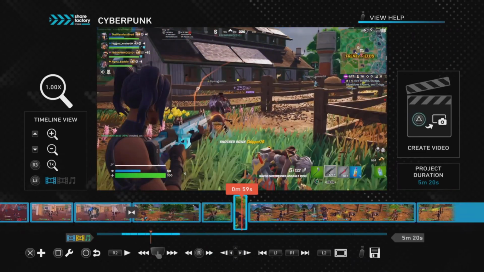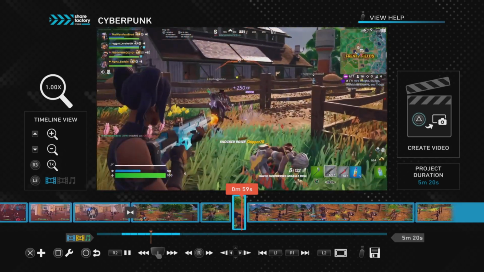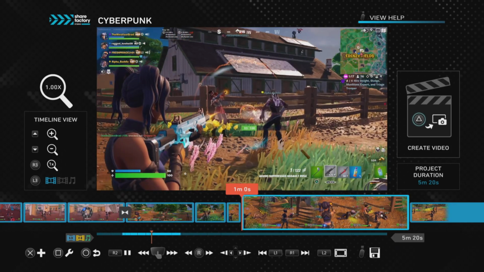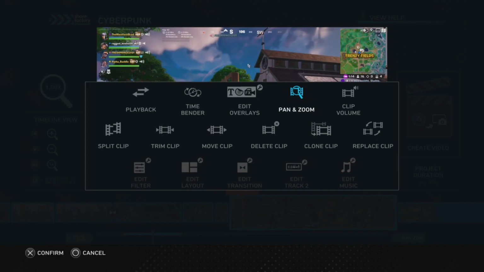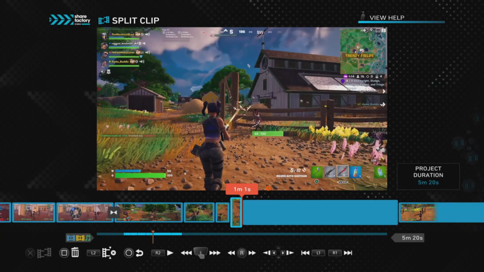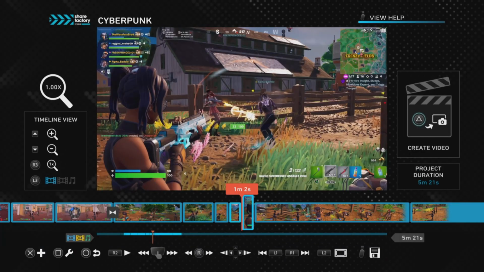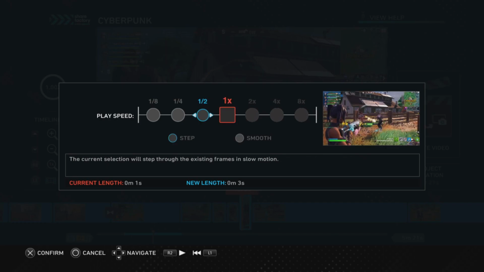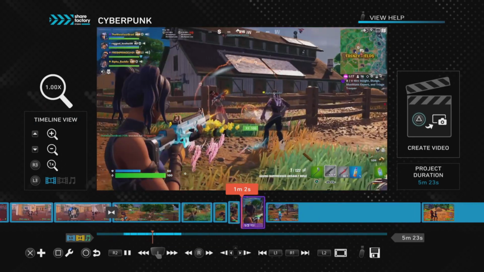You see, look at that moment where Alpha was shot. So what you can do is you can then split that, clone that clip. Now that you copied that, you can make it slower.